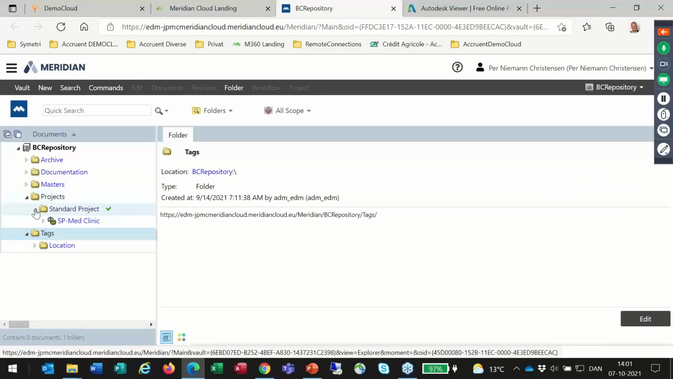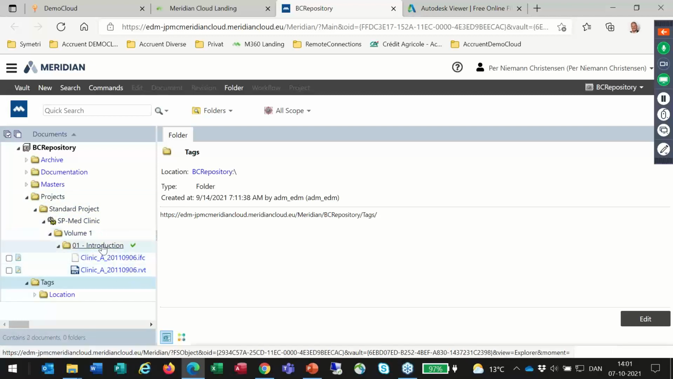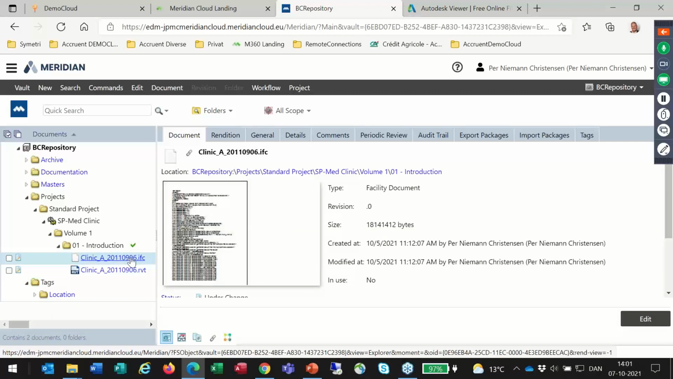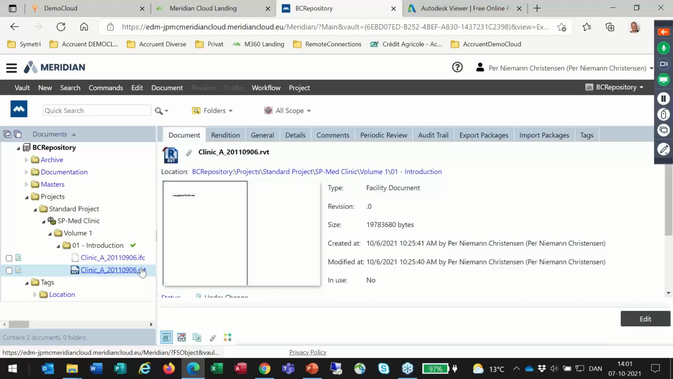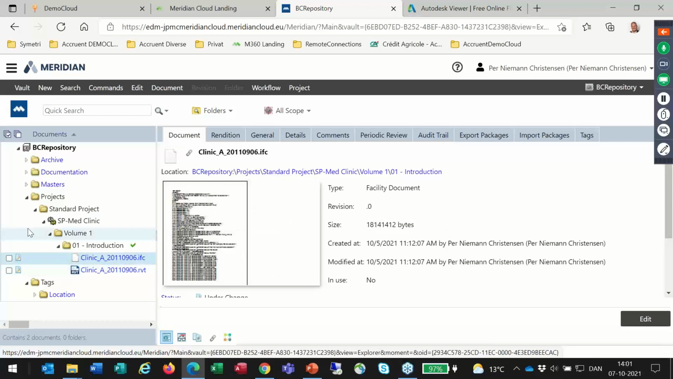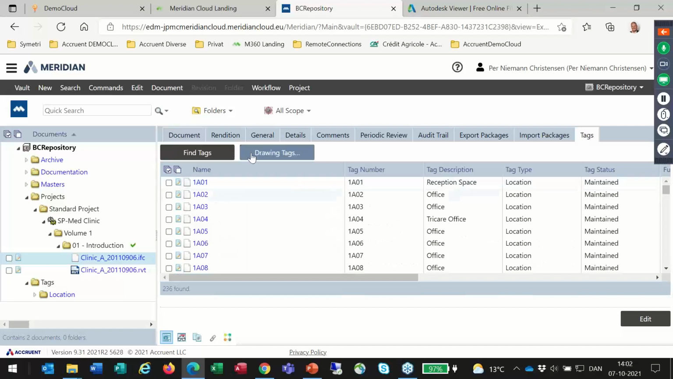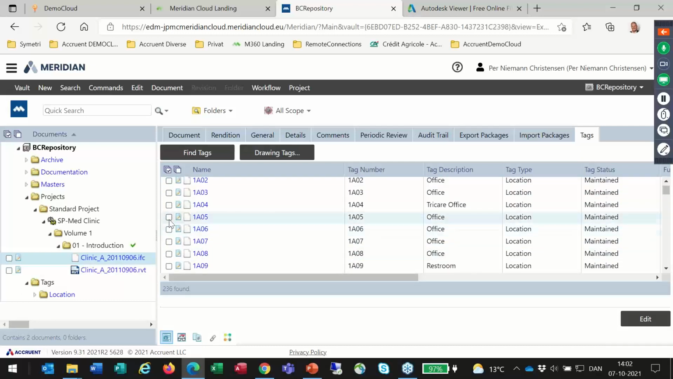and just to show you, I do have a project, and in this project I have stored an IFC file. I also have stored the belonging Revit file. If I look at the IFC file, I will be able to see which objects, which tasks this IFC file is connected to, and I've just done a simple extract and stored it in Meridian.